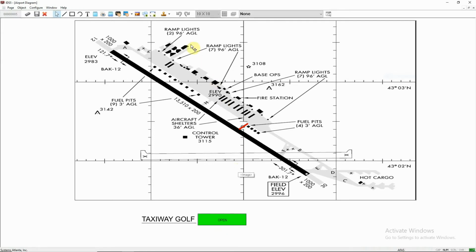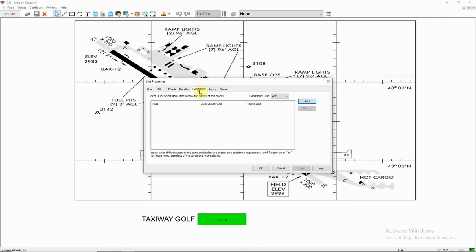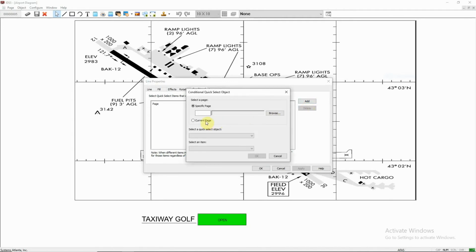Go back into structure edit. So now what we need to do is make this line conditional on this quick select showing closed. Because when it's open, we don't want this red line over golf. So we'll right click on our line and go to properties, and we'll click conditional. We'll choose add, current page, or specific page depending on where your quick select is located.